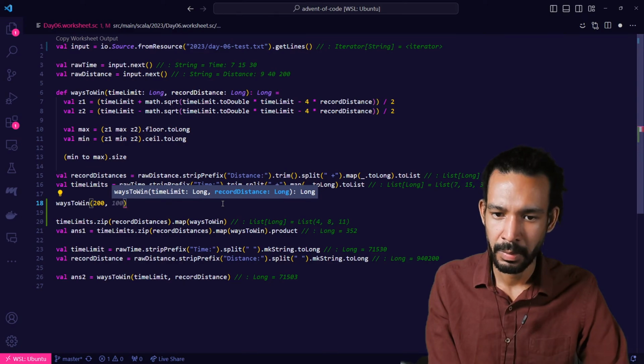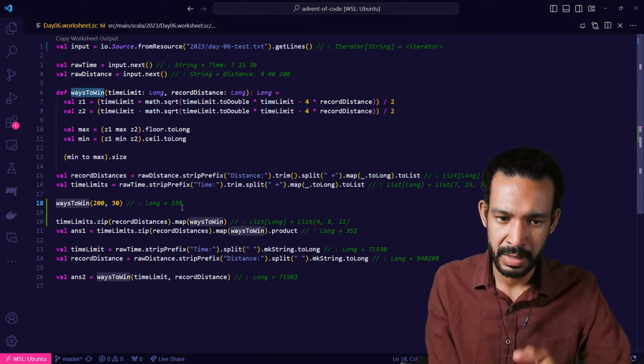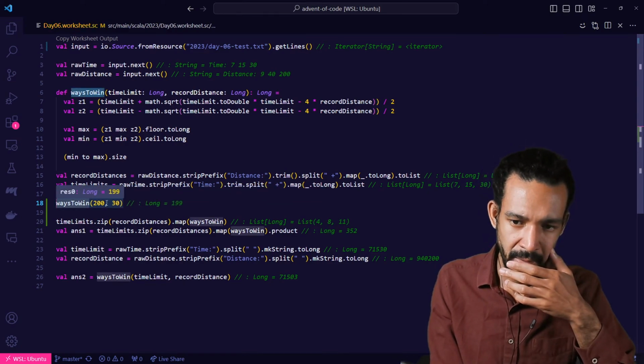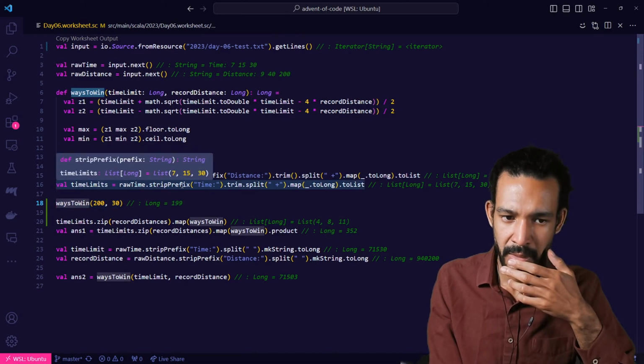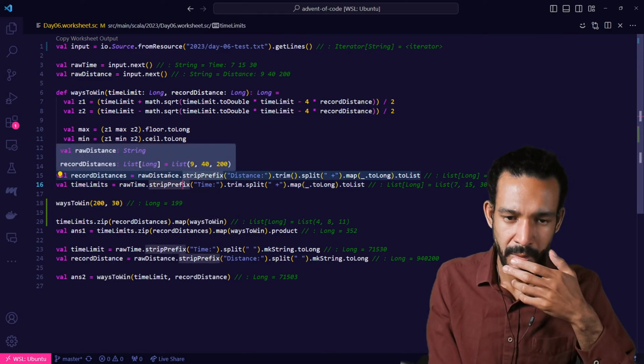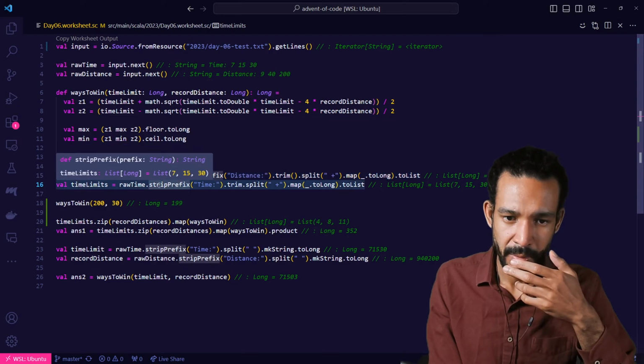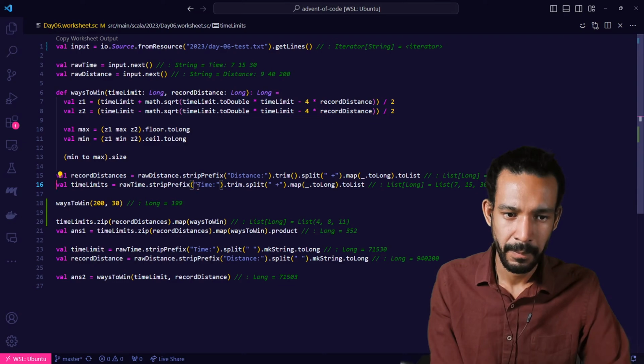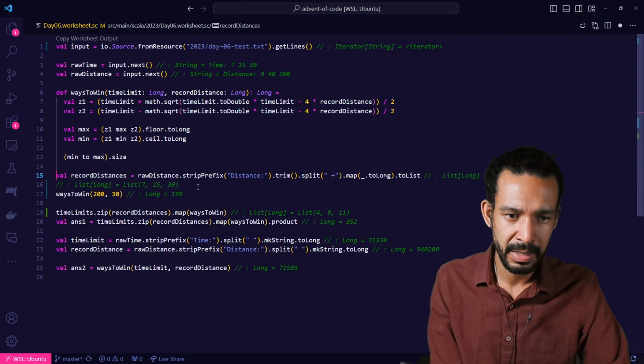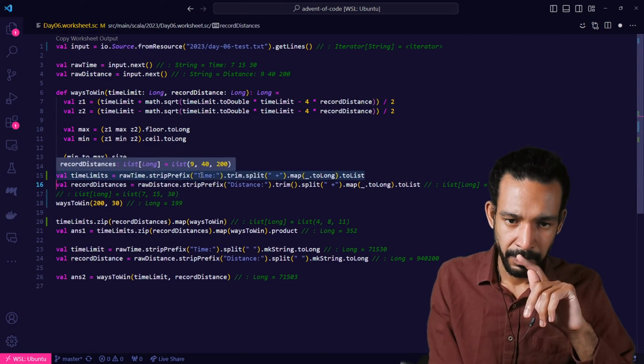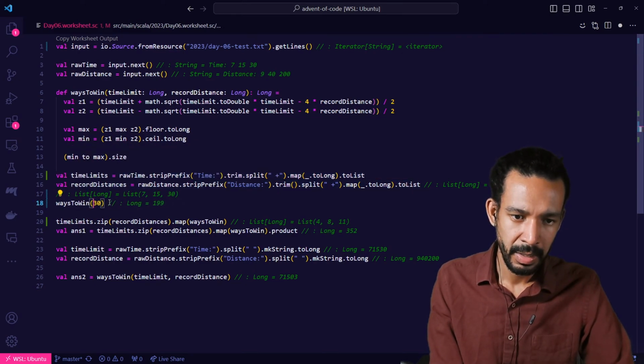200 and with a time limit, or record distance of 30, time limit of 200. Wait a second, hold on. The distance is 200. The time limit... But the time limit above distance like it is everywhere else. The record distance is 200. And the time limit is 30.